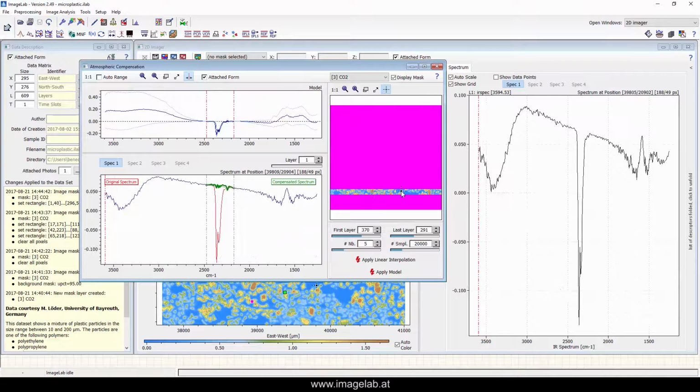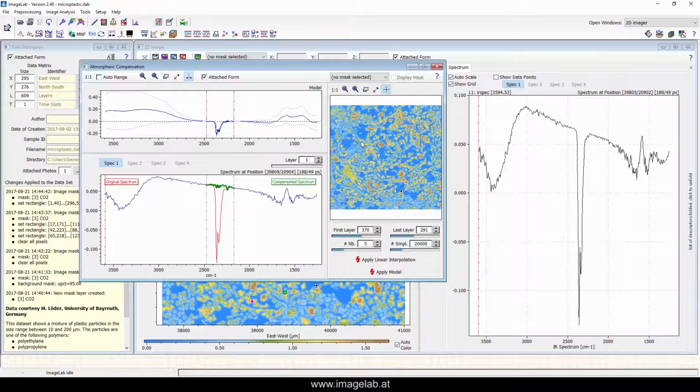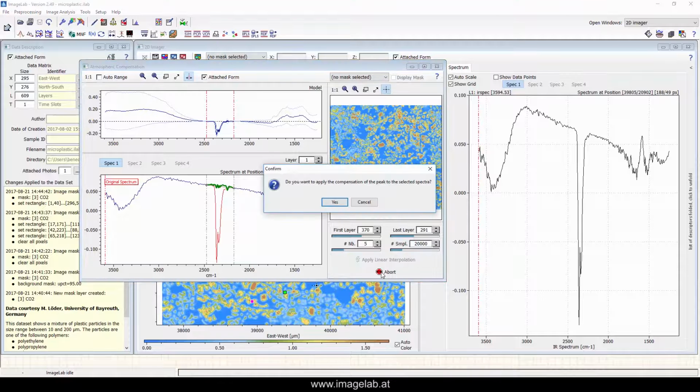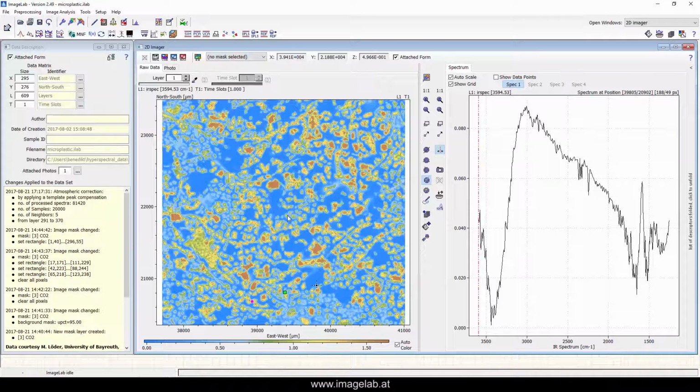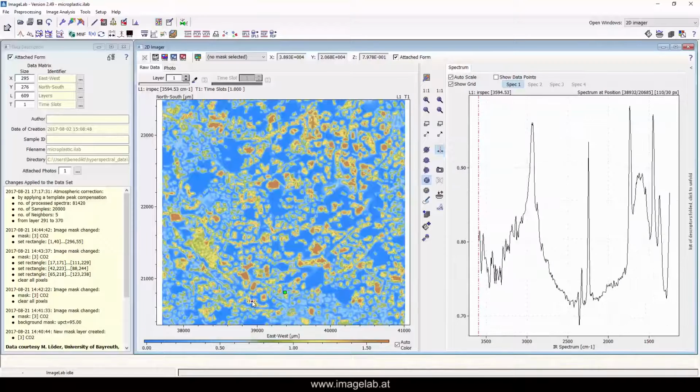In order to apply the compensation to the entire image permanently, do not forget to remove the mask. After that, we simply click on Apply Model and answer the message dialog with Yes. If we now move to the position where the peak overlapped the compensation range, then we can see that only the CO2 bands have been compensated.